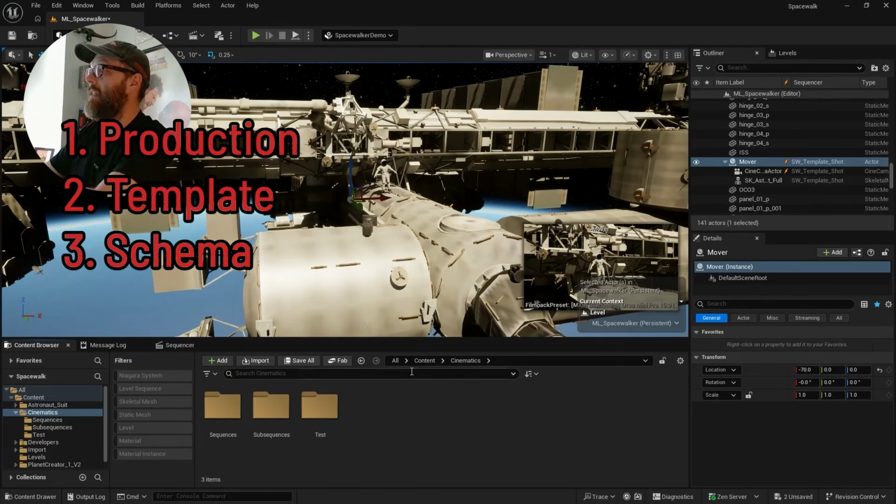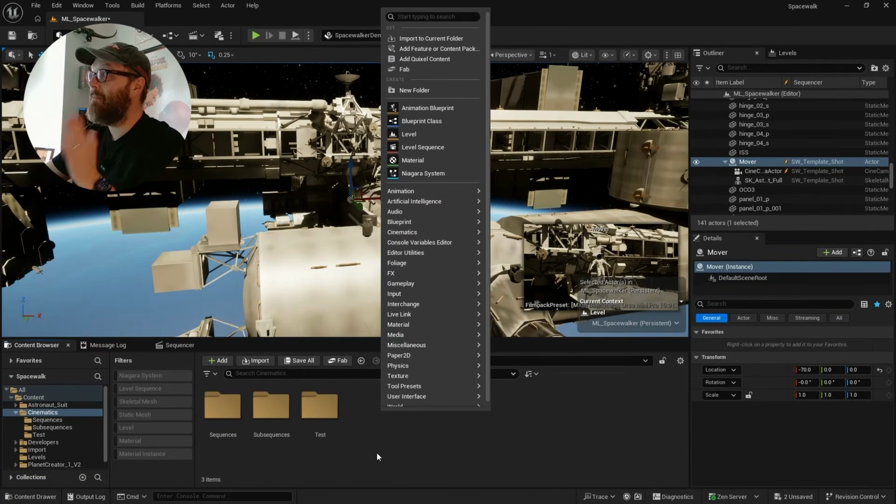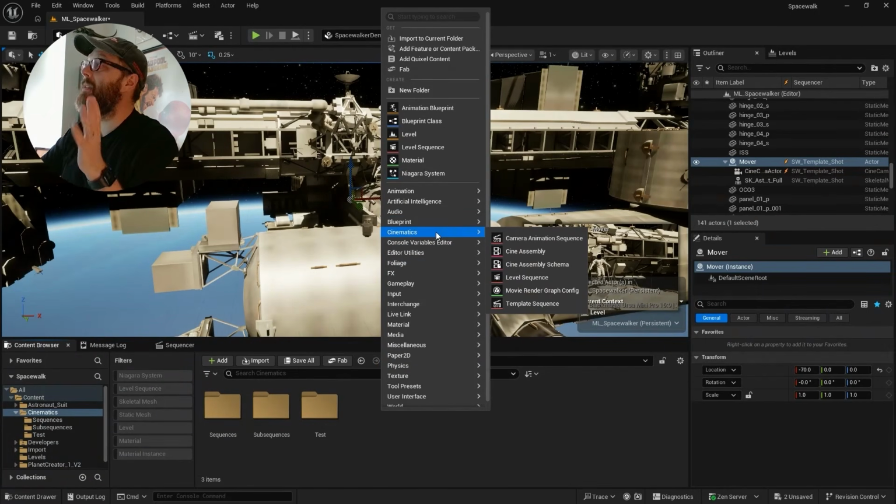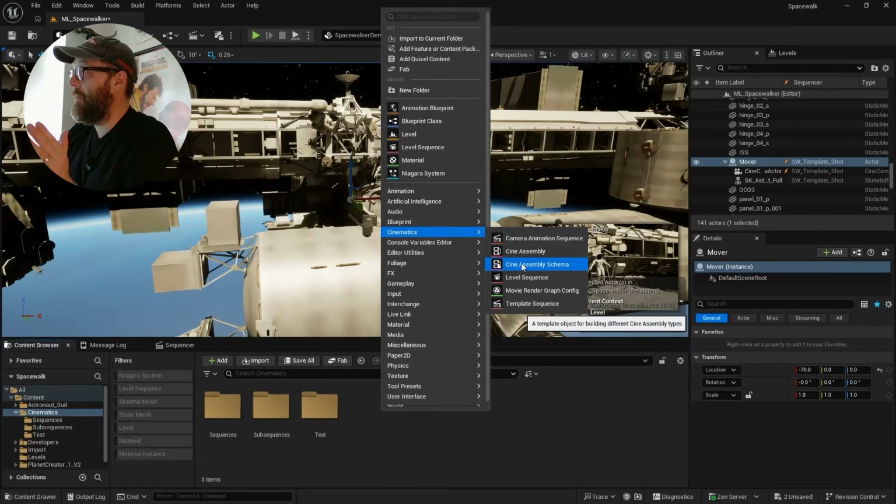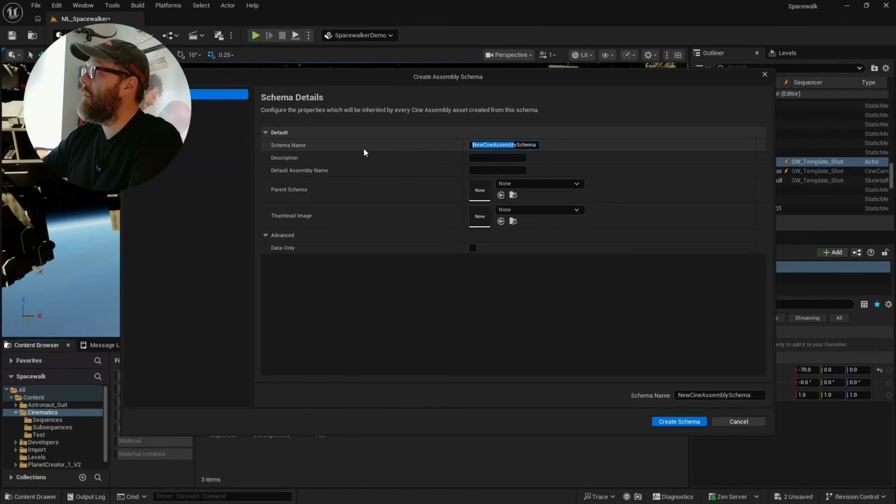So we've now done a production, we've done a template sequence, and now we're going to do a schema. We are going to do this in the cinematics folder. This is my choice. You can play with this and see what you feel like doing, but this is the best way I think it works. So we're going to create a Cine Assembly schema. We're going to call it SPACEWALKER Demo Schema.